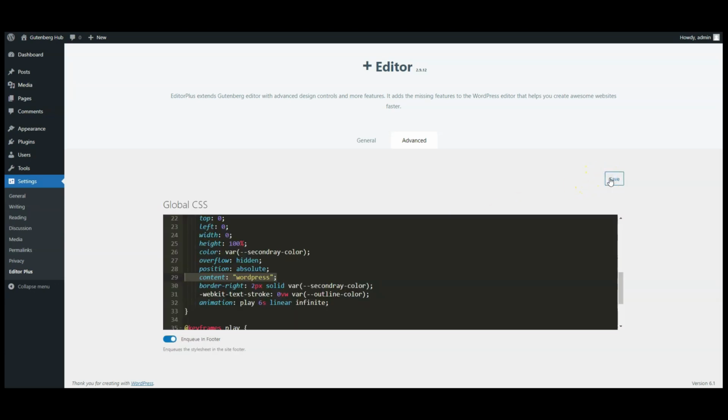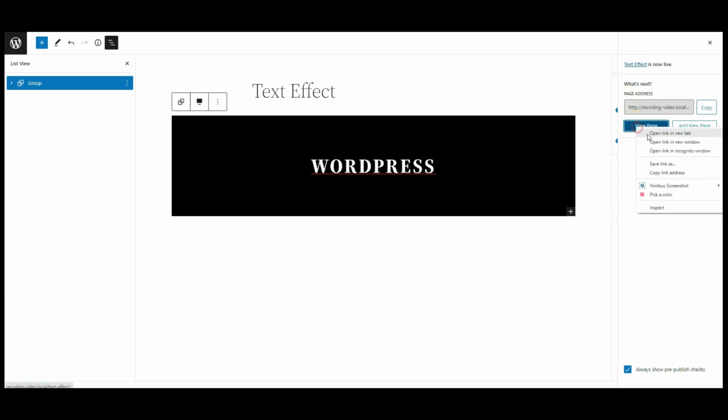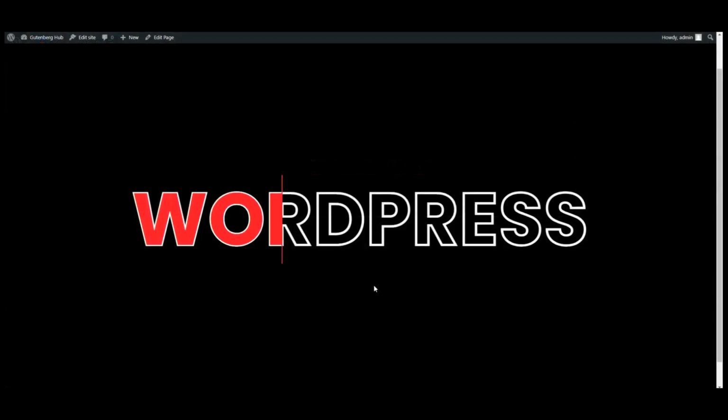Now click on save button, go to front end. This is how it looks on the front end.